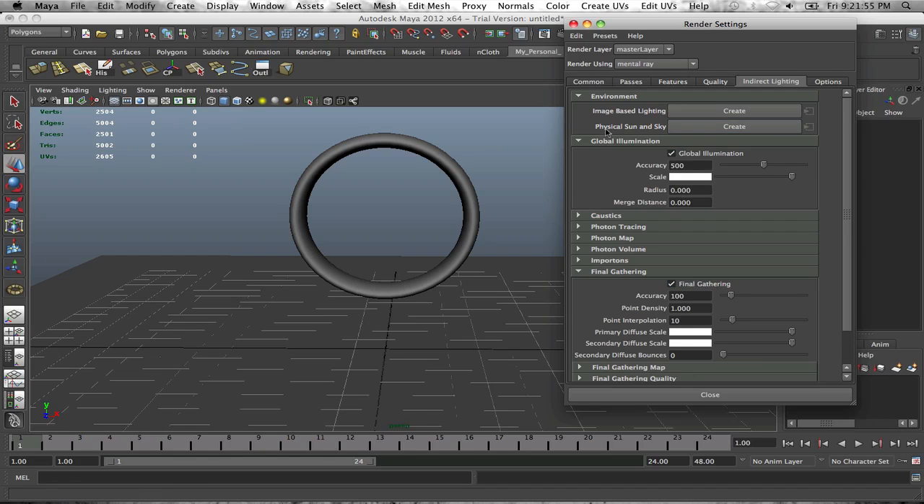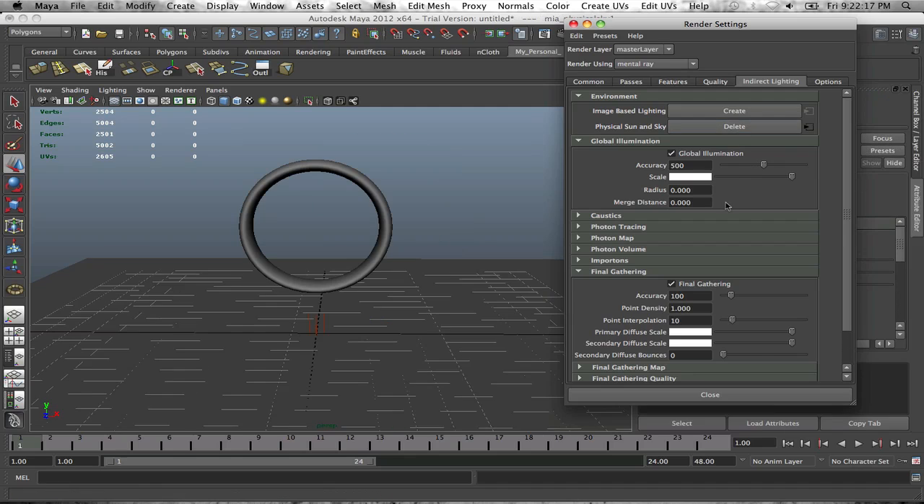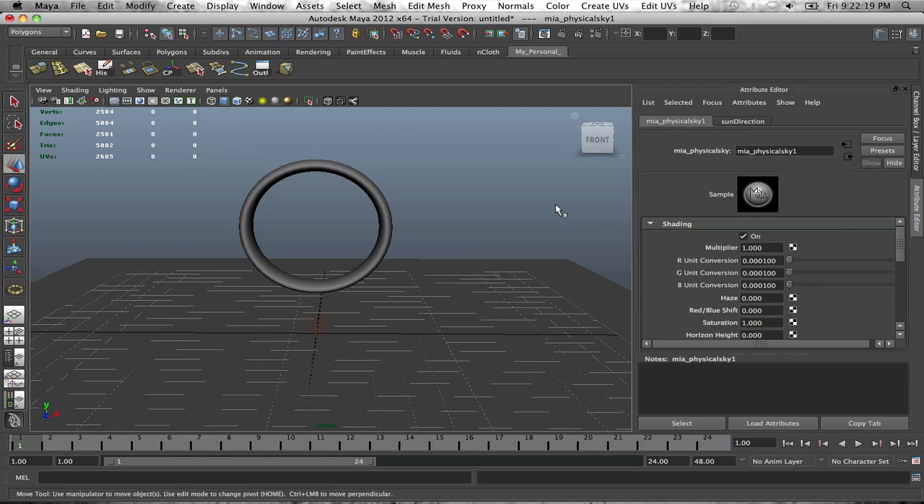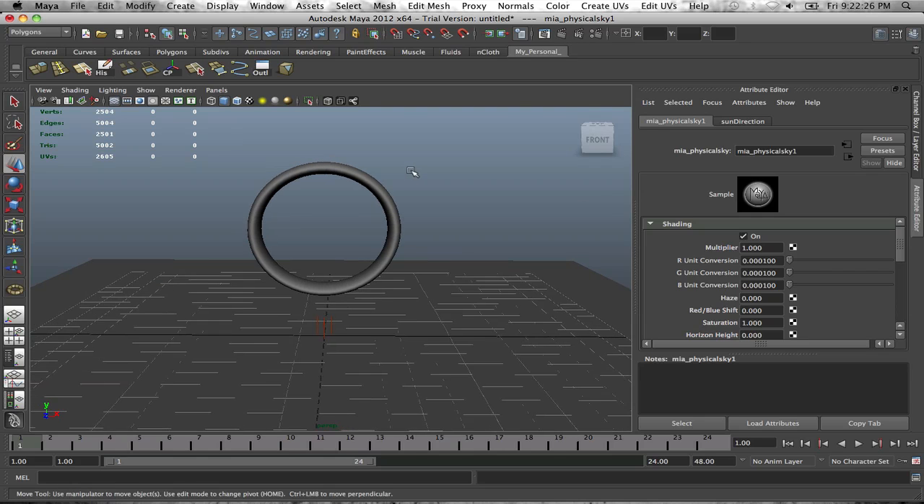Alright, and now for the next part, we have to turn on physical sun and sky. The reason why we're going to turn this node on is because in order for the Mia material to really stand out in this scene, we really want to incorporate the physical sun and sky, because that's what's going to give its reflection off the material of the object. So we'll just create that and then close your render settings. Okay, so once you have that set, let's do a quick render.